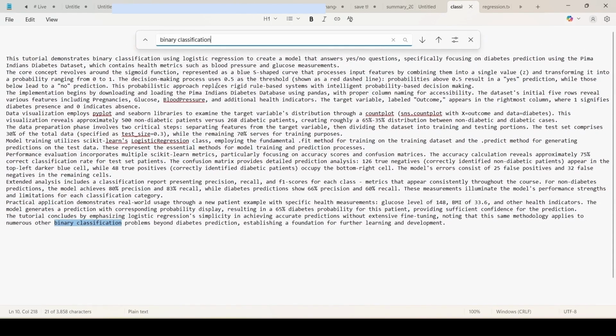And here we can see it has given us the binary classification here, and binary classification is also mentioned here. So it says binary classification using logistic regression. So this one is correct. Now we will search for another key phrase, which is Pima Indians. And as we can see, it is present here. So the AI is generating the summary from the right content.